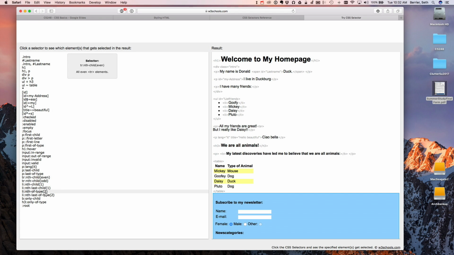You can also give it a particular sort of number here. So if I do two child of li here are all the li's. Notice that selects the second one.